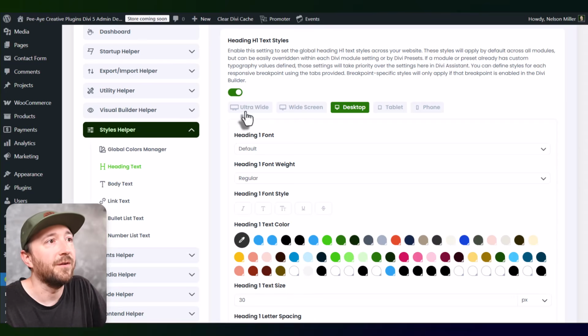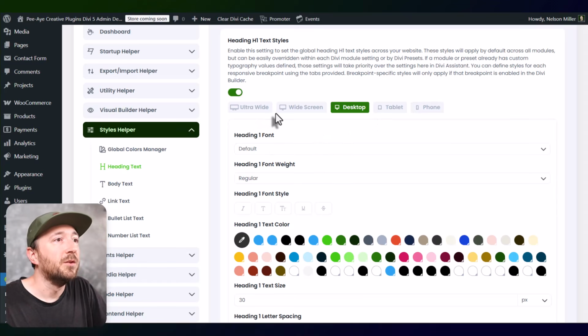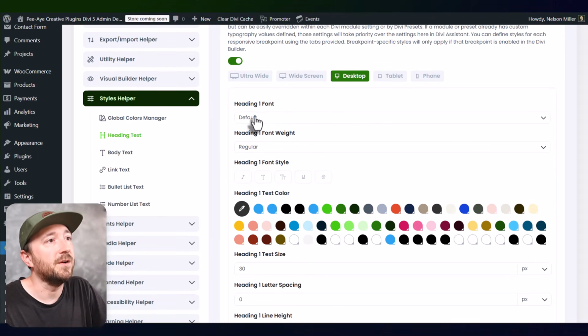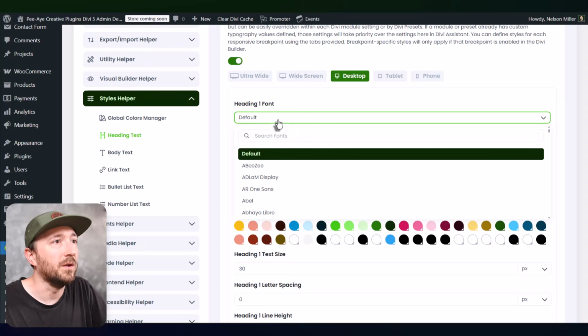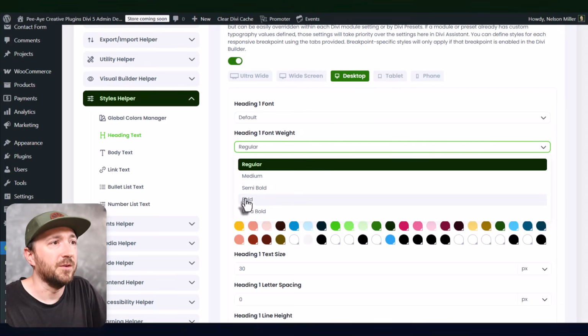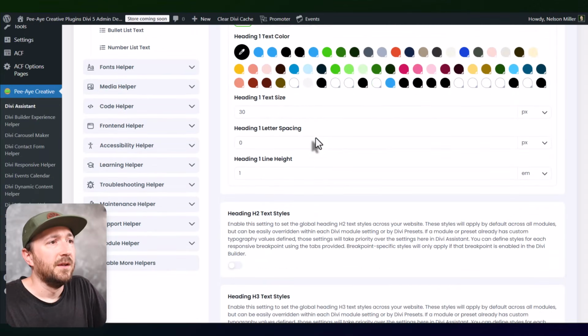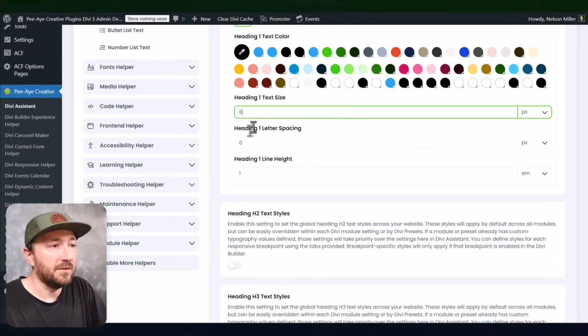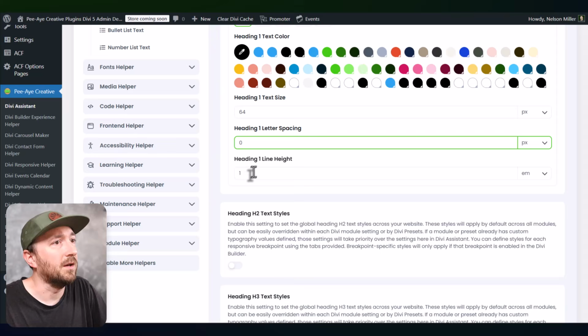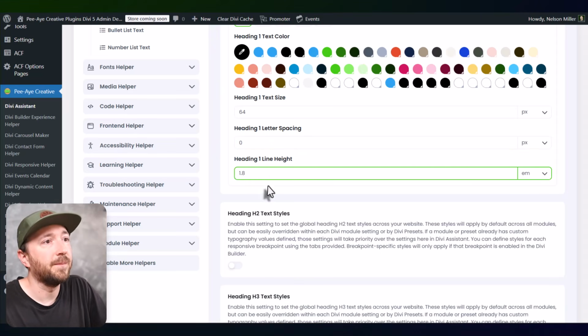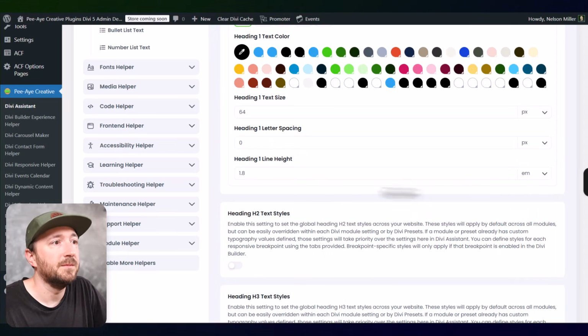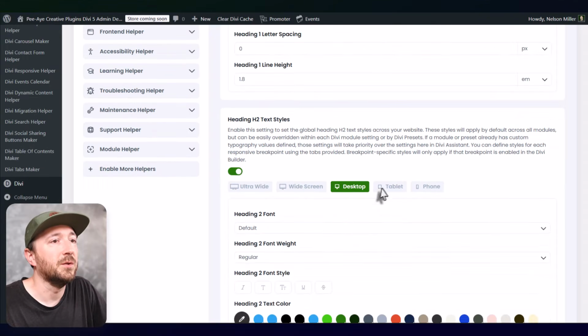So for example, if I went and turned off ultra wide in the builder, then we wouldn't see it here. Or if I turned on tablet wide, then we would see it. Okay, so what I can do is say, H1 font, here I can set everything once. I want this to be bold, I want it to be italic, and I want it to be green. Maybe I want it to be 64 pixels, and maybe I want the line height to be 1.8, in ems. And I could do the same for H2, and I could set it for each of these devices.